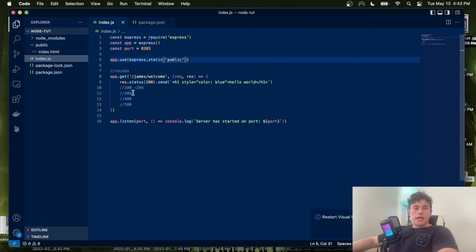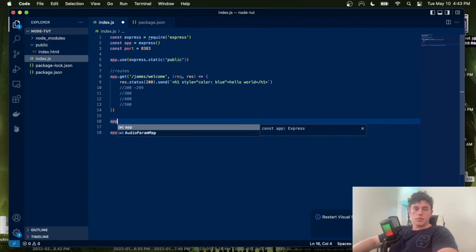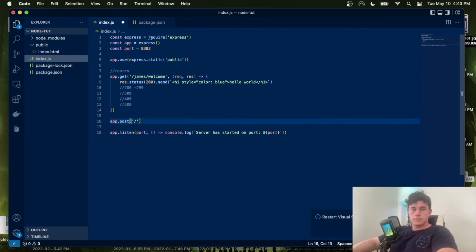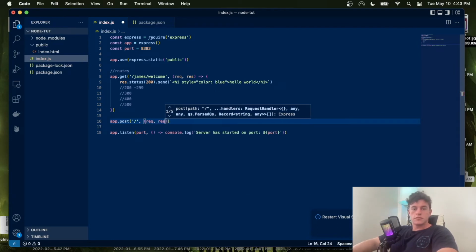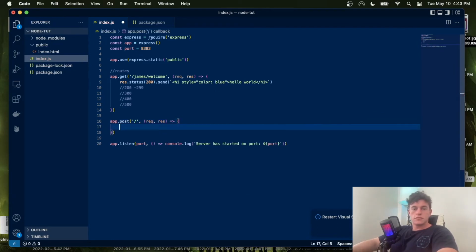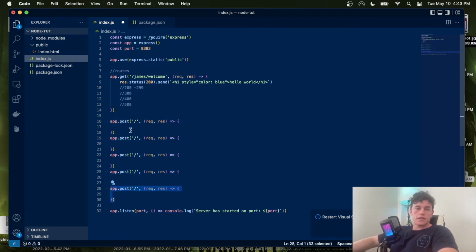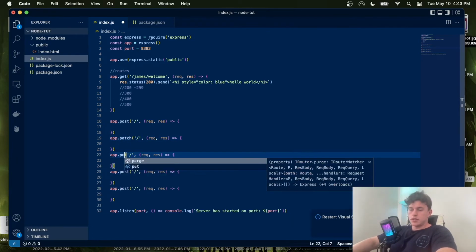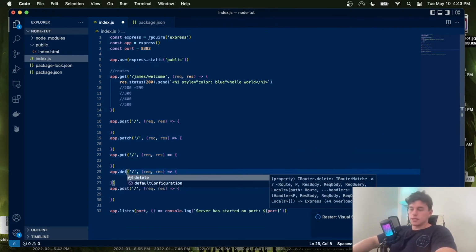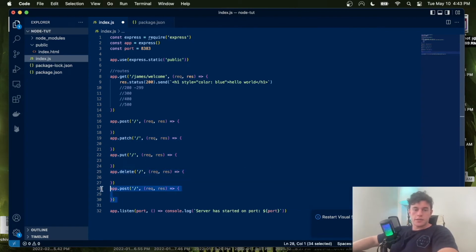So now that we know how to make different routes, let's look at the different verbs that we can have. For this example, I am going to have an app.post with req, res. Open that up, and then I'm just going to replicate this so that I can get my patch, put, and delete routes all working nicely.